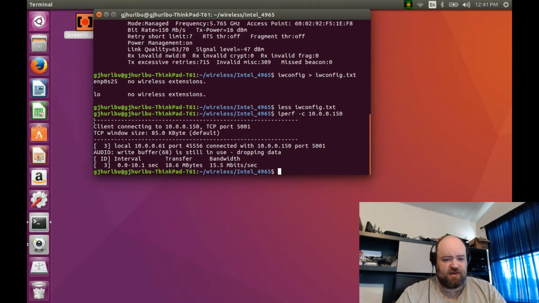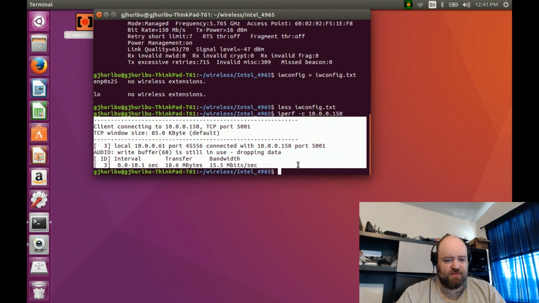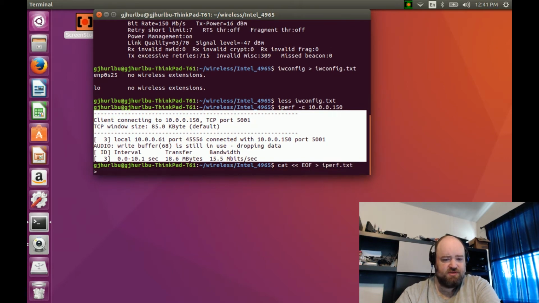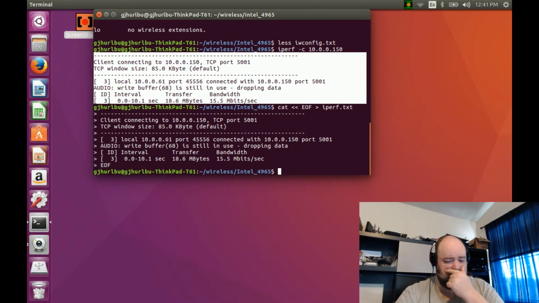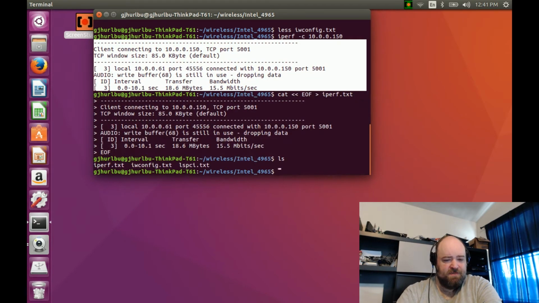I think rather than logging it again to put in the file, I'll just cut and paste it into a file. So, and that's iperf.txt. Paste in the file. Okay, so that gives us a little bit of data.